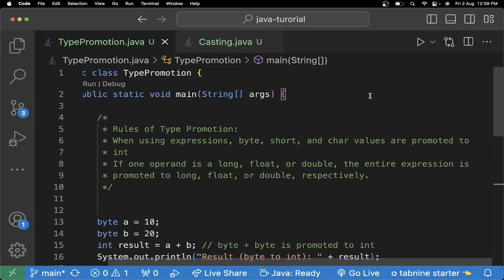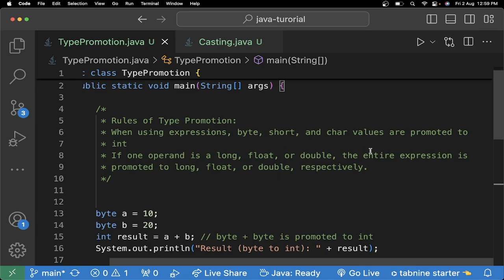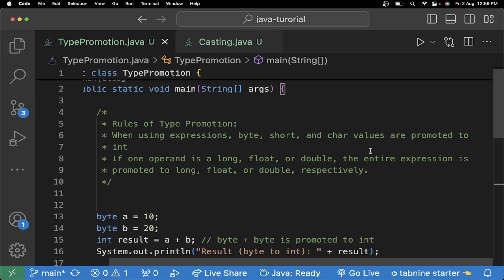Now let's get into the rules of type promotion. When using expressions, byte, short, and char values are promoted to int. Then if one operand is a long, float, or double, the entire expression is promoted to long, float, or double, respectively. Let's see this in action with an example.